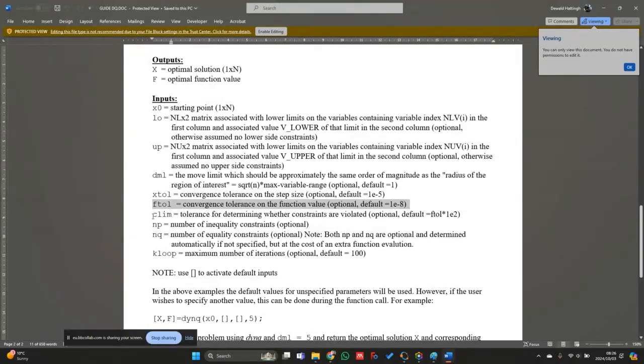convergence characteristic over here. Then we also have C-lim, and this is simply a tolerance that is used for determining whether constraints are violated. So this is also optional. If it's not defined, we simply use the F tol and we multiply that by 100. So if I have an F tol of 10 to the power of minus 8, then C-lim will be 10 to the power of minus 6. So if my inequality and equality constraints are smaller than 10 to the power of minus 6, then I've converged based on the constraint convergence tolerances over there.